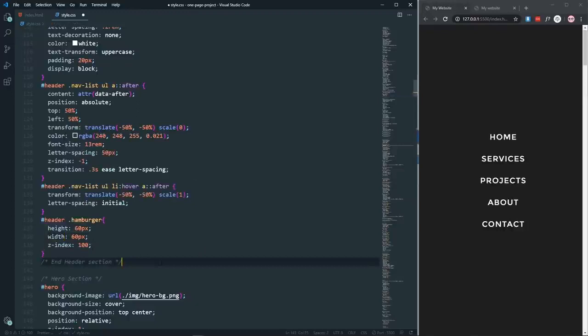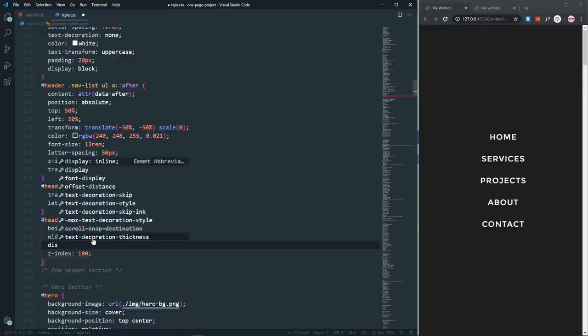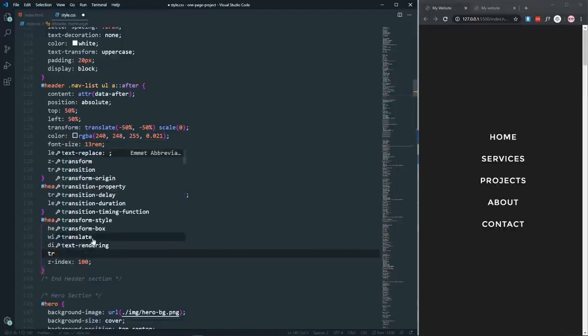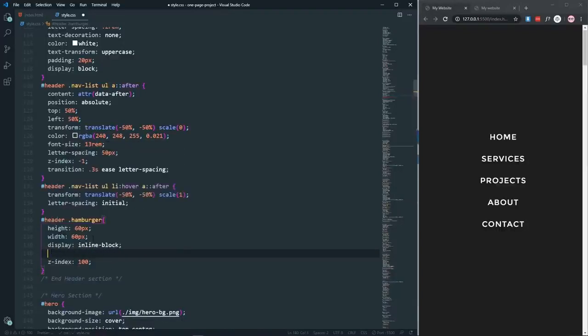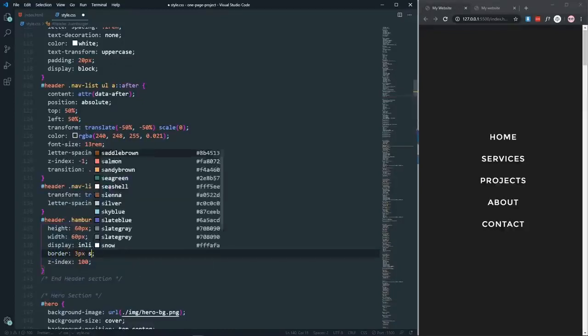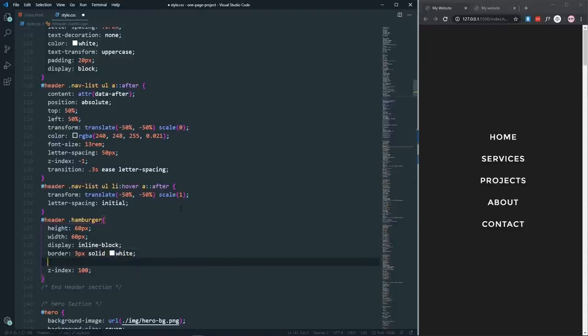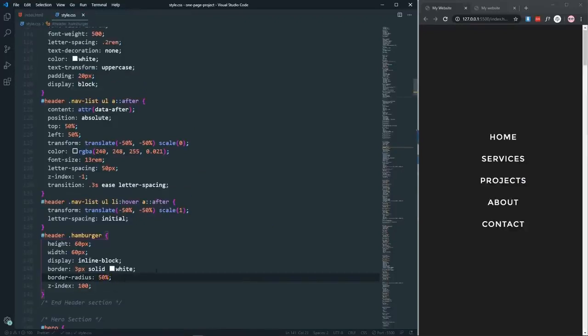And display will be inline-block. And also let's make a border. Let's say the border will be 3 pixels, solid white color. So border radius will be 50%. If I save, as you can see, we can't see it.